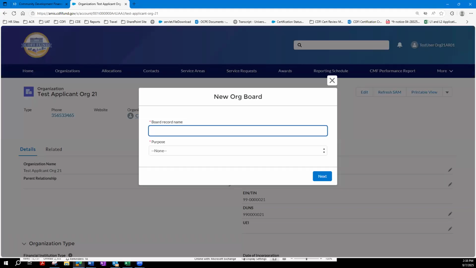In the New Org Board creation pop-up, enter a board name. Be specific to avoid confusion should you make any updates to your board at a later date. For example, use a format like organization name, certification type, board type, and the month and year of the board's creation.